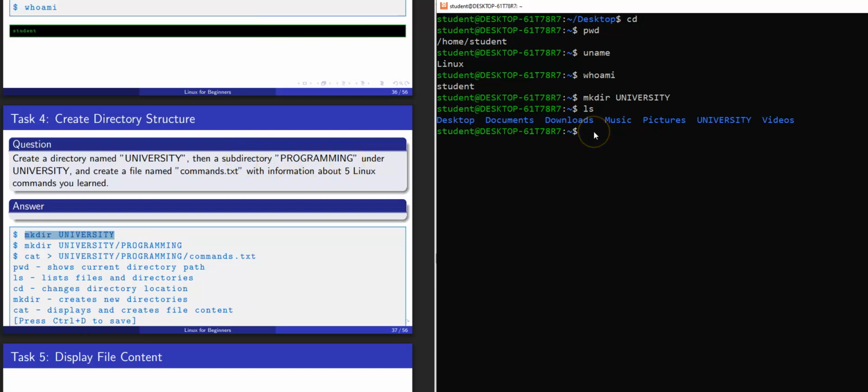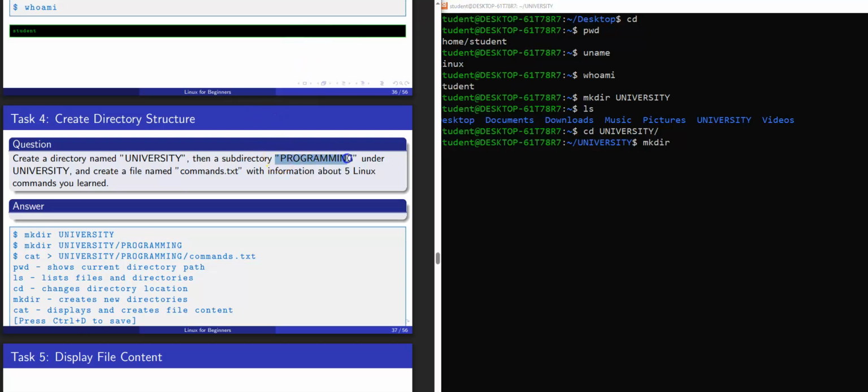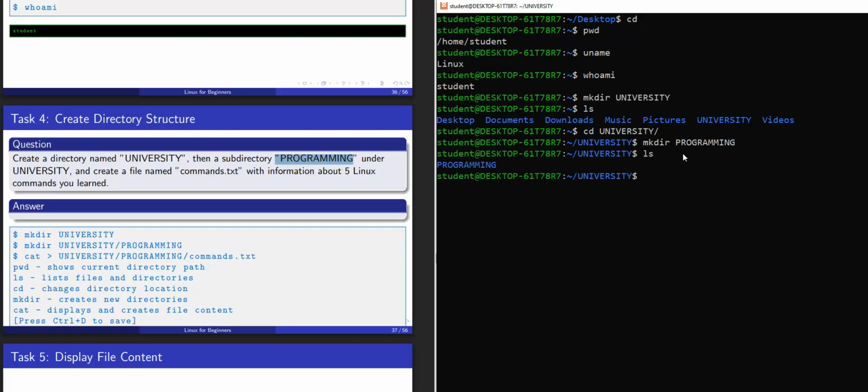Okay, you can do it two ways. You can go to that university directory and then mkdir, and then you can do programming. Okay, now you can check that. So programming is inside the university.